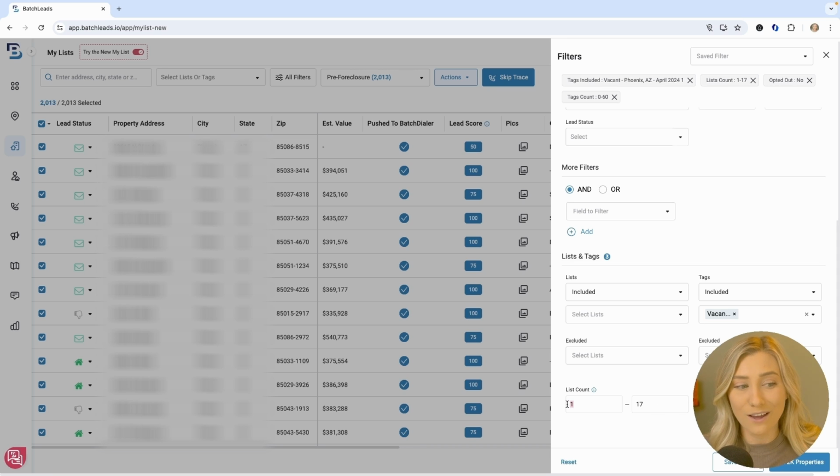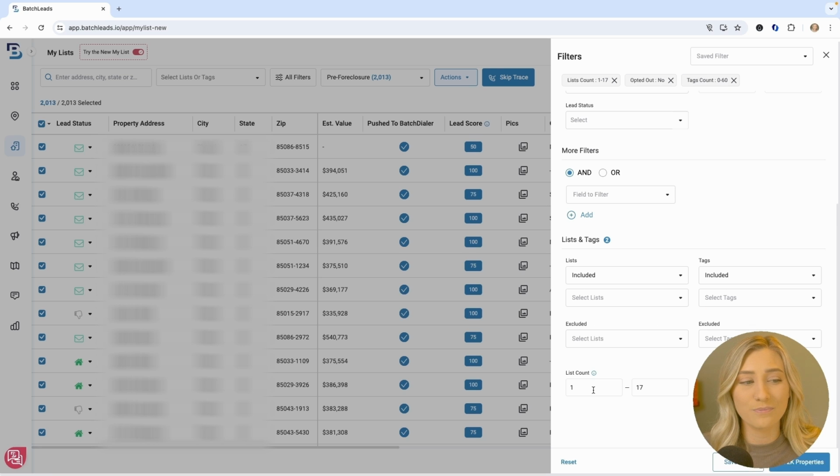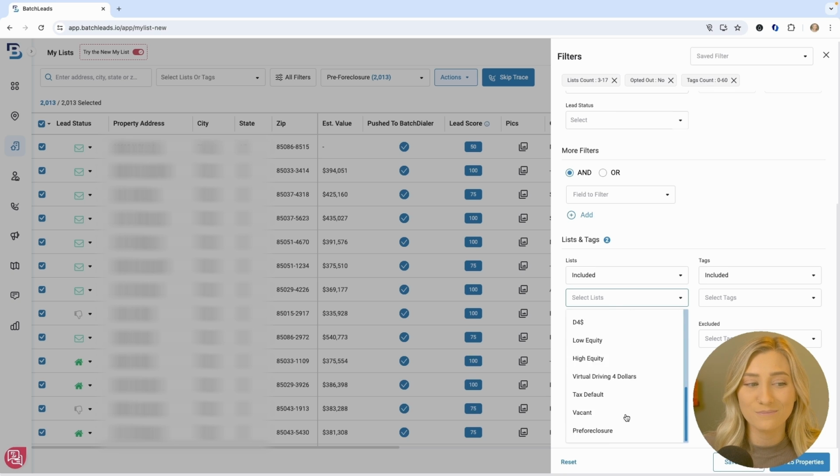So I can easily tell the system out of my over 8,600 properties, let's take this tag off, that I want to look for people on 3 or more lists. The system will essentially go through and find properties that are on 3 to 17 of my list total. I usually use my list because they're my main ideas, and I can find my highest priority information. So I'm going to go ahead and see those properties.